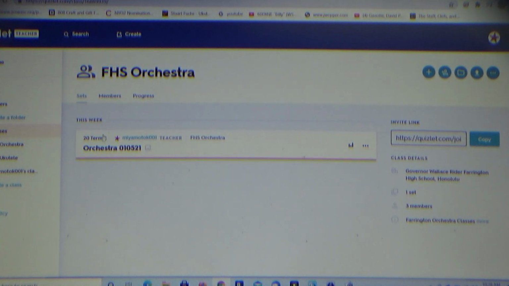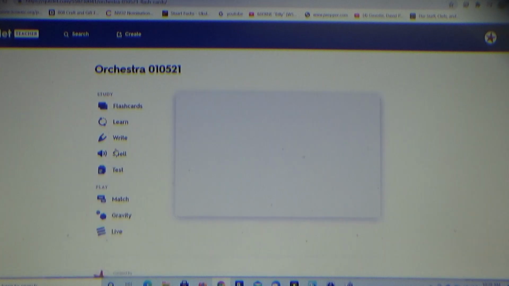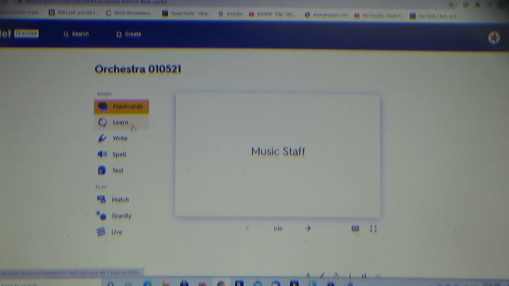So let's go here. You can always see this Orchestra 01, 05, 21 is our first card set. Let's click on that. And this one is for everyone. You can see on this left side, there are different activities you can do to learn these common terms. You can study with flashcards, you can do the learn, the write, the spell, you can even do the test, and there's a game, you can play match and gravity.